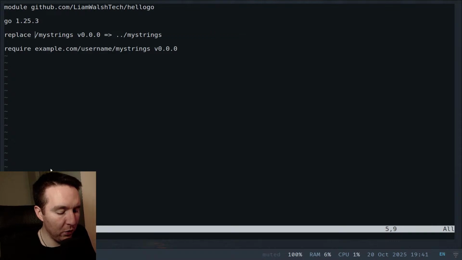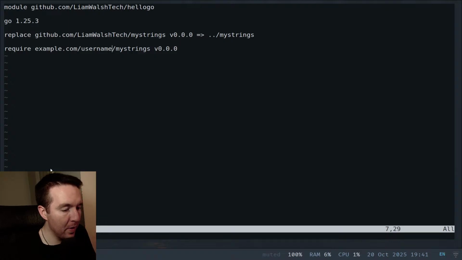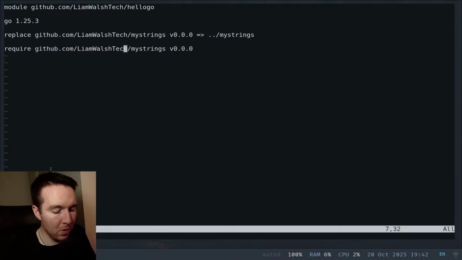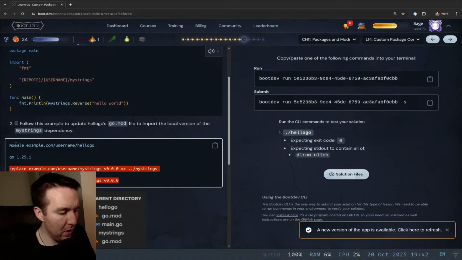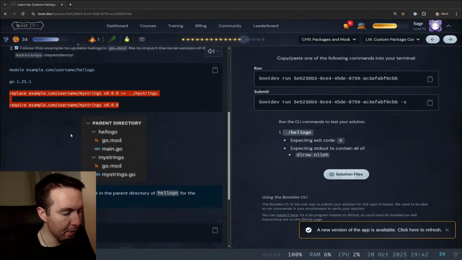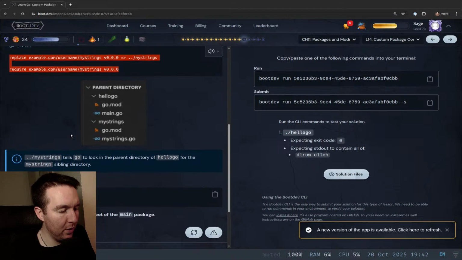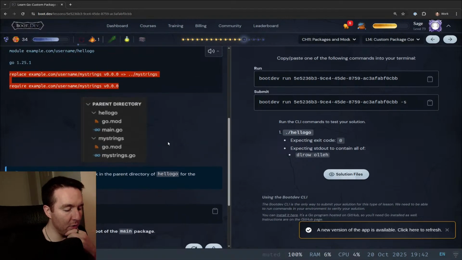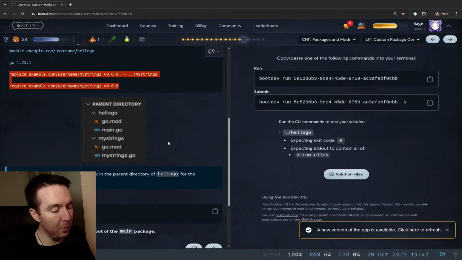I'd love to know how to do multi-line with Vim. Okay. // my strings tells Go to look in the parent directory of hello Go for the my strings sibling directory.